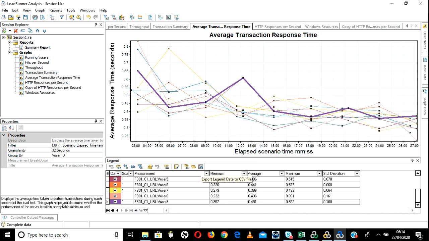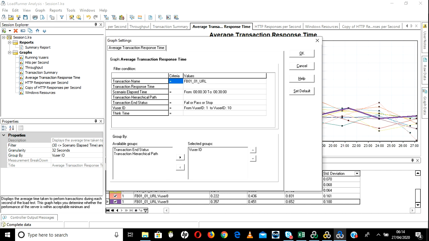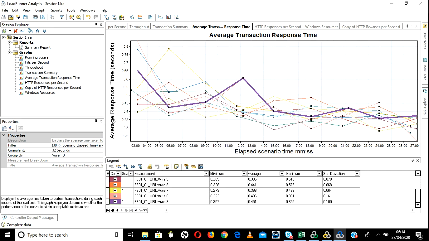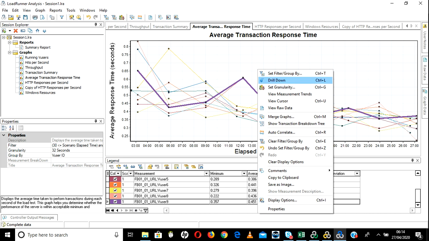Export raw data is one more way. And you can even do a global filter. See, you have to add this user ID, and you can filter, and automatically you will get that data. So this is one way of doing drill down of transactions.